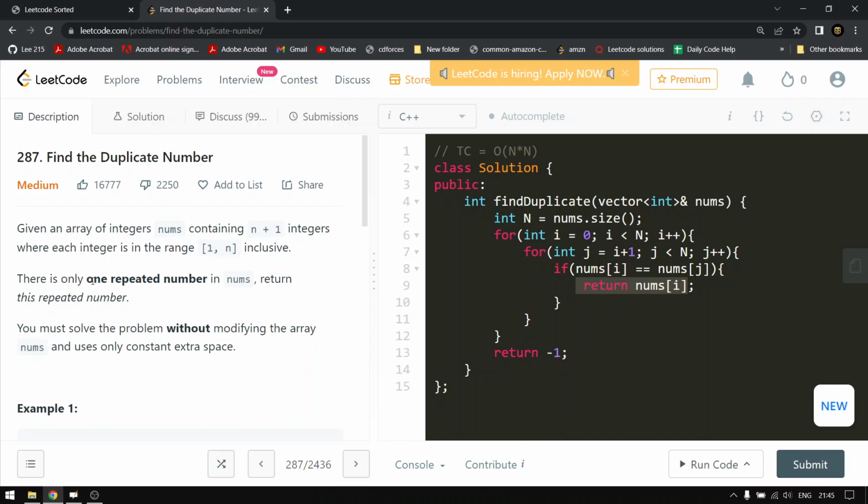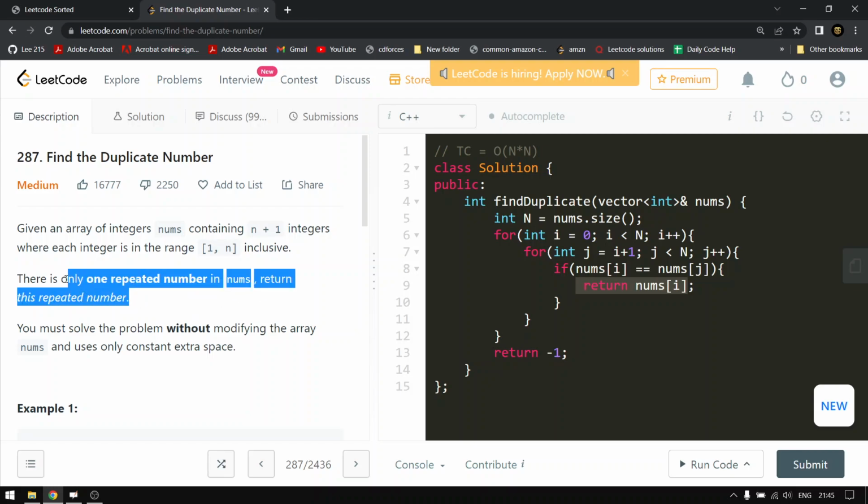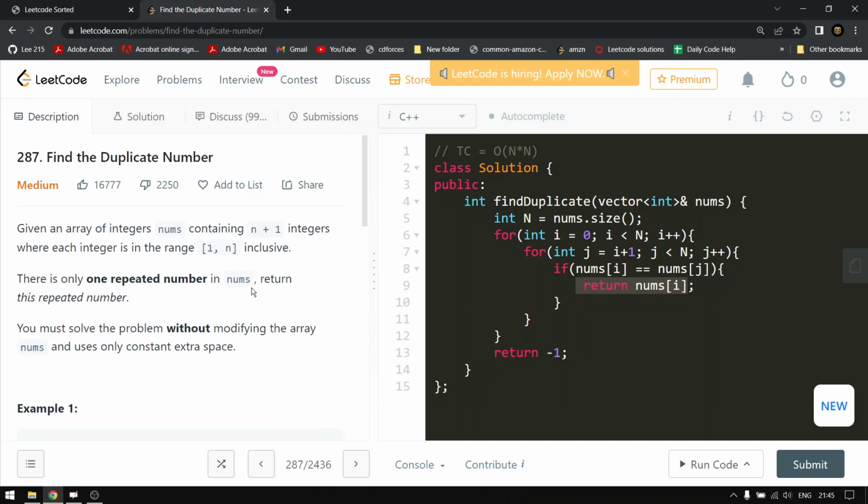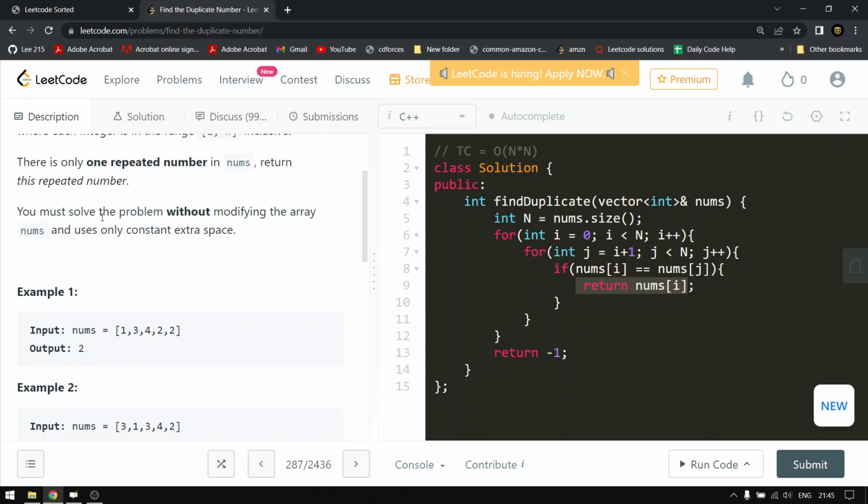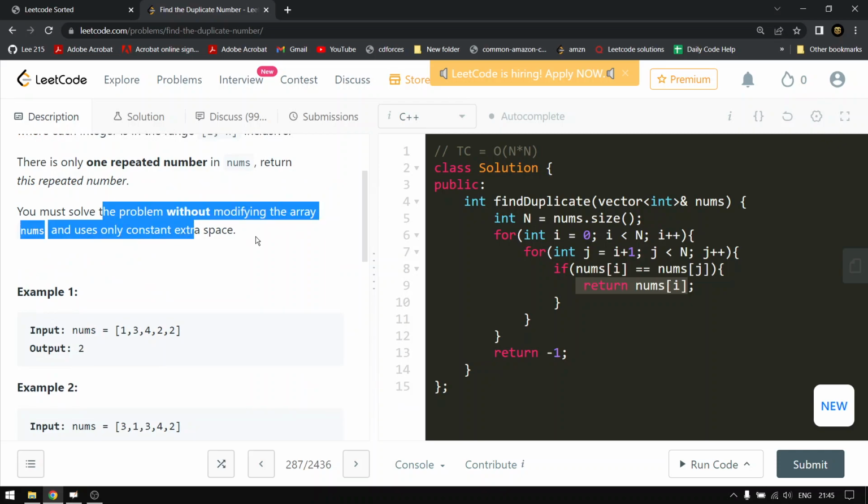So there is only one repeated number in nums. Return this repeated number. Only one repeated number will be there, so we must return that repeated number. You must solve the problem without modifying the array and using only constant extra space.